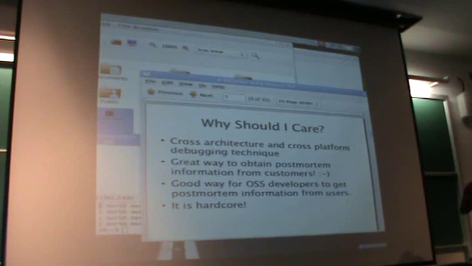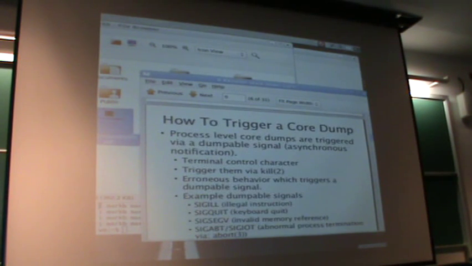Core dumps are really good for getting post-mortem information from customers. For instance, if you're designing a cell phone system, and an application on your cell phone crashes, you can generate a core dump and send it over the air to you as a developer, and you can use that to debug. So it's a good way for open source software developers to get post-mortem information from users. Also, it's pretty hardcore. If you actually learn how to do this, you'll learn a lot about how applications work internally.